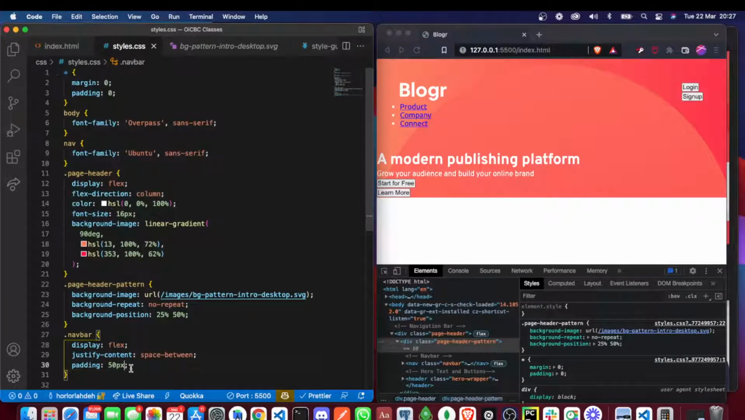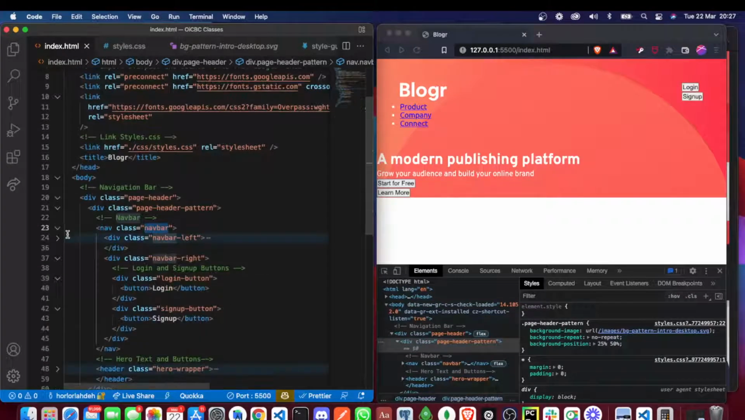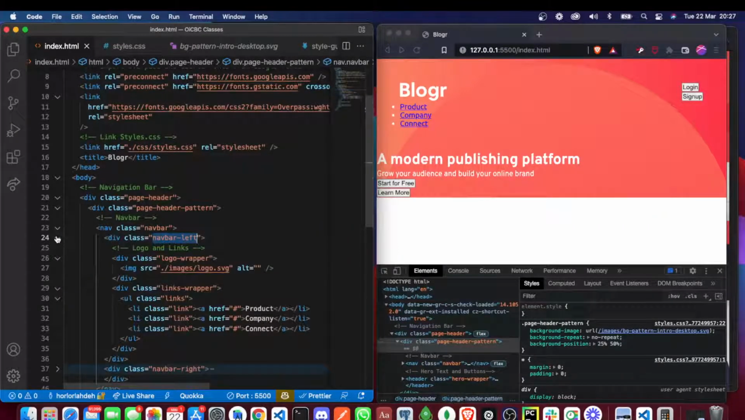I think we are done with the overall nav element. So let's focus more on each element inside of the nav element. We have two children inside of the nav element: nav left and nav right. So let's focus on nav left. And inside of nav left, what do we have? We have the logo, and then we have this div that has a UL and LI inside of it.